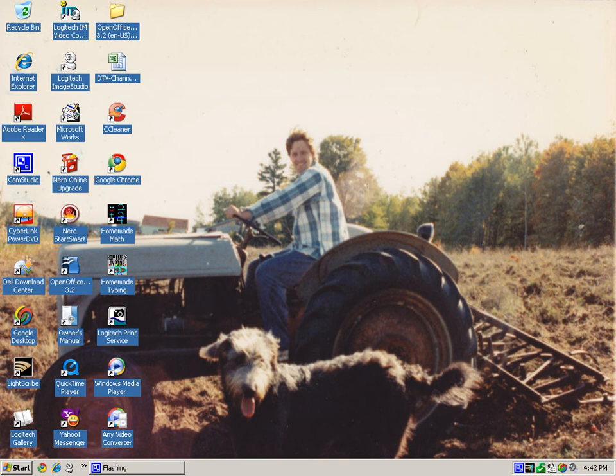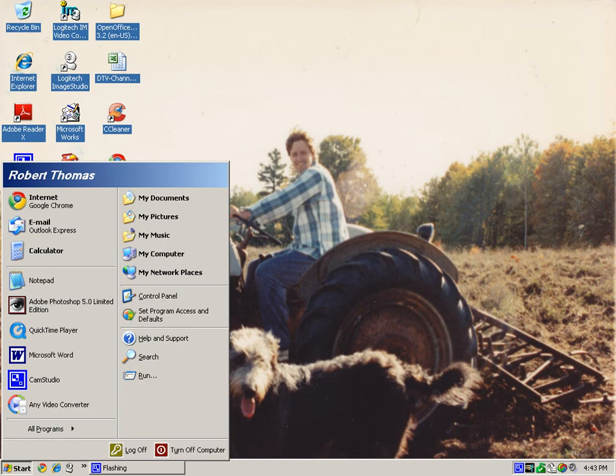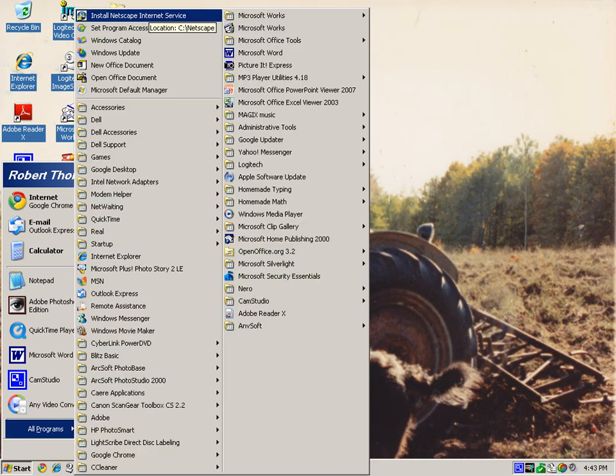Okay, some shortcuts using Windows XP. The Windows button that looks like 4 panes of glass will open your start menu. And then you can use the up and down arrow keys to navigate. You get on something like all programs and you want to open the submenu. I could either use the right arrow button or I could just hit the enter button.